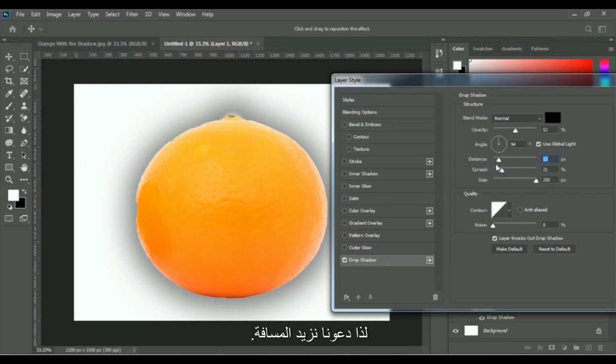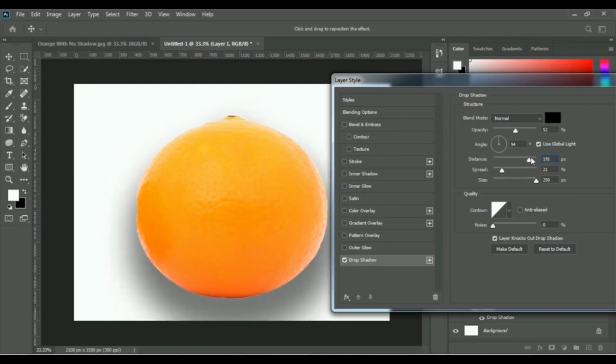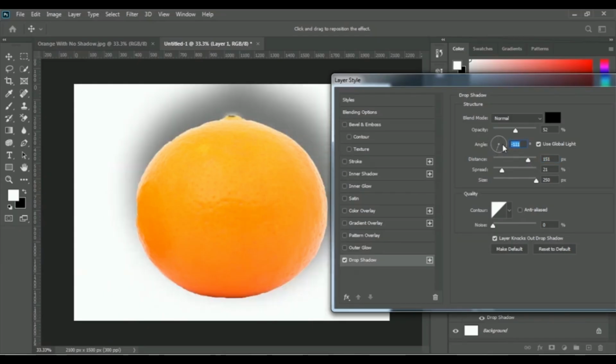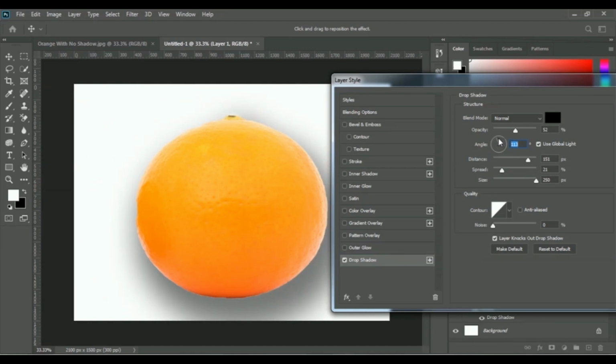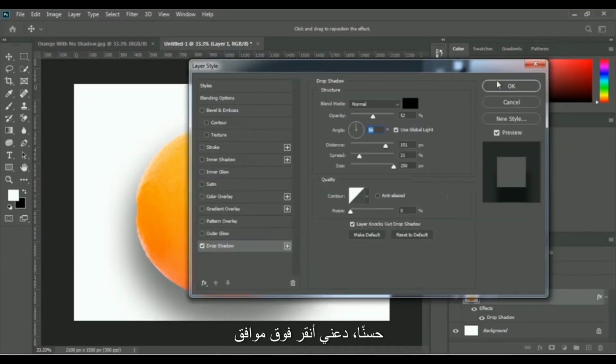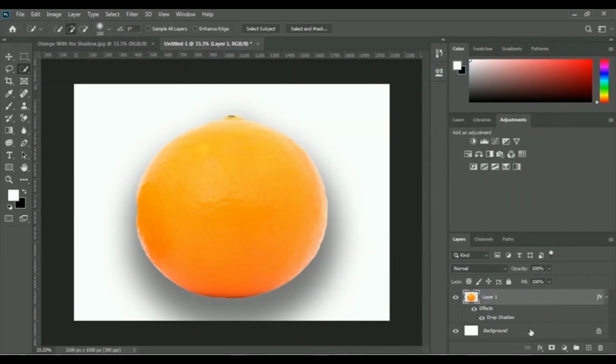So let's increase the distance. Okay, and let's change the angle. Okay, so let me click OK, and you can take a look. A new layer effect is added under Layer 1.